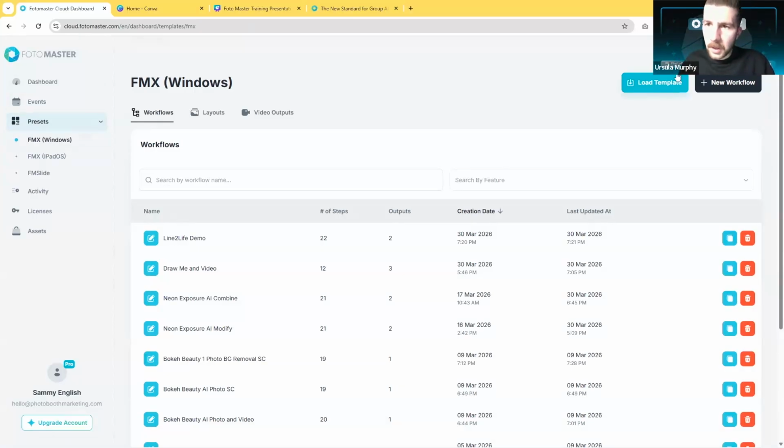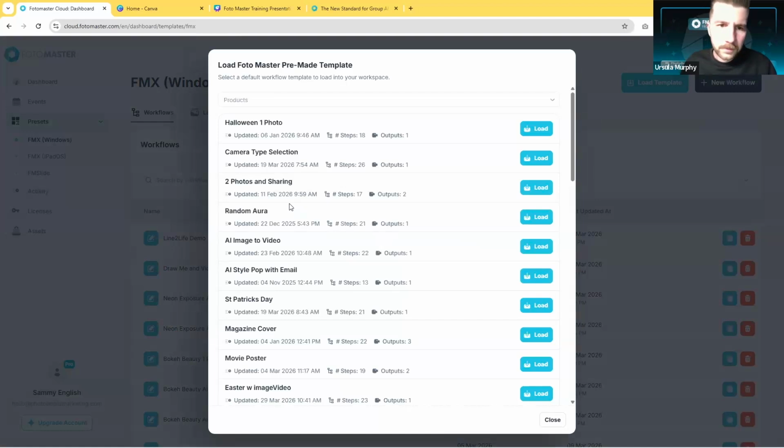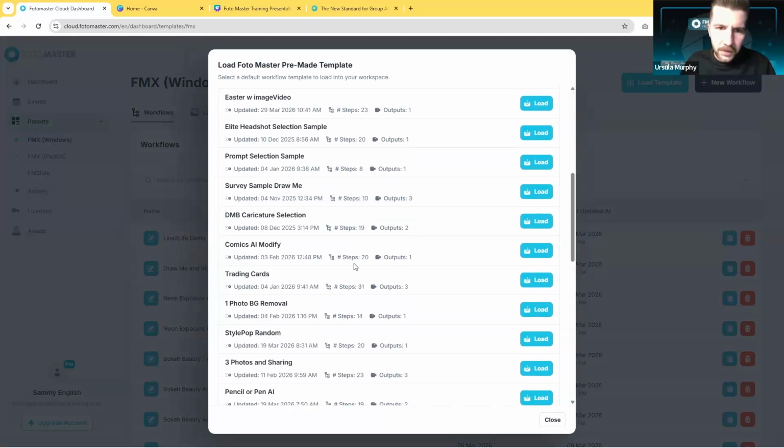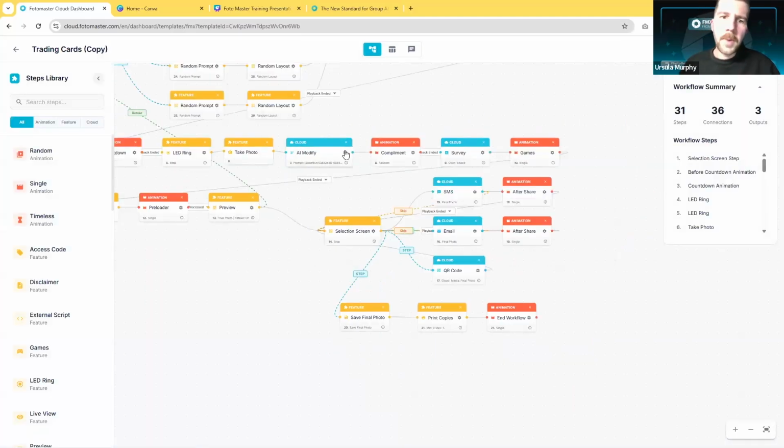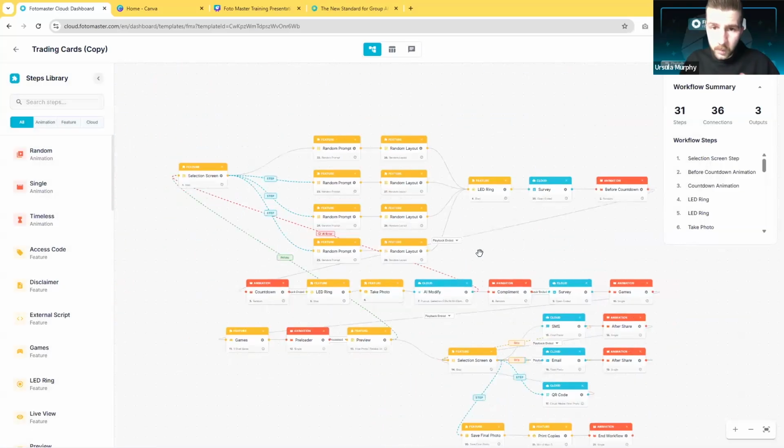And again, there are options to load different templates. If I load a template here, I have all these options. Let's say I want to add, I don't know, a trading card. I'll just click load trading card. Now it is already inside my account, and I can play with it. I can modify my prompts. I can change the survey fields. It's that easy because the hard work was already done. You just need to tweak it to your needs.